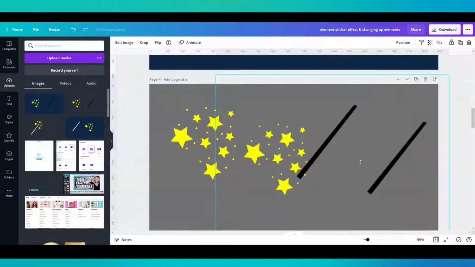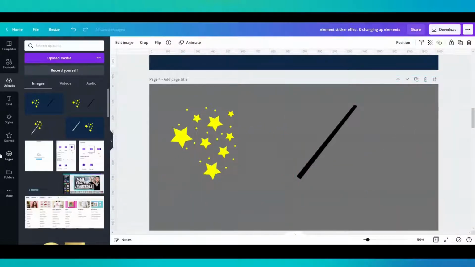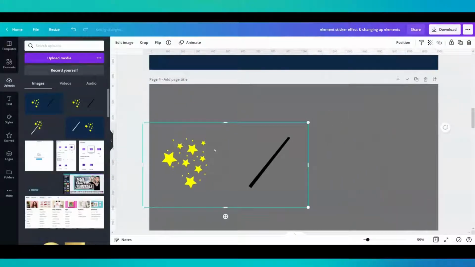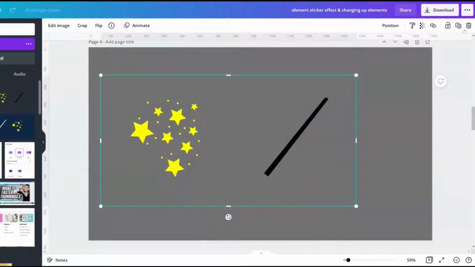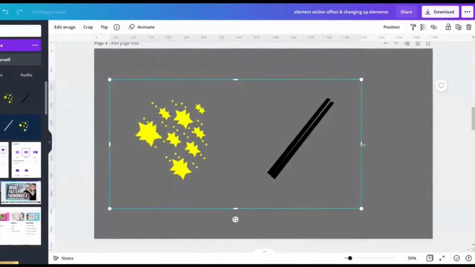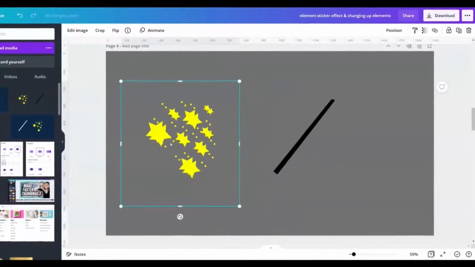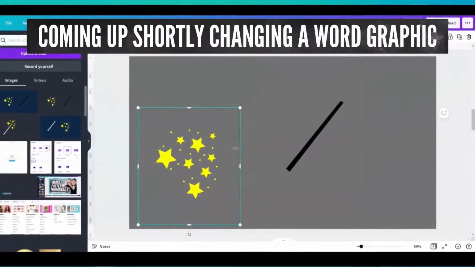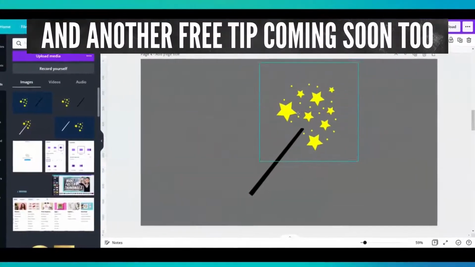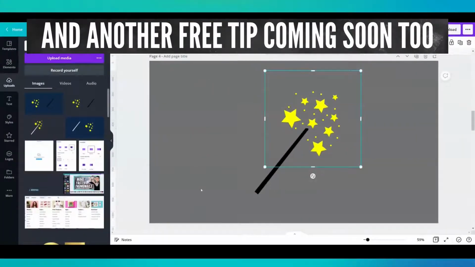Remove.bg does great, but the quality is not as good as what you can get in Canva Pro. Let's put this magic wand together. We'll make it larger and I'm gonna duplicate it. I'm gonna take away the wand on one and take away the stars on the other. And at this point, you can put them together.